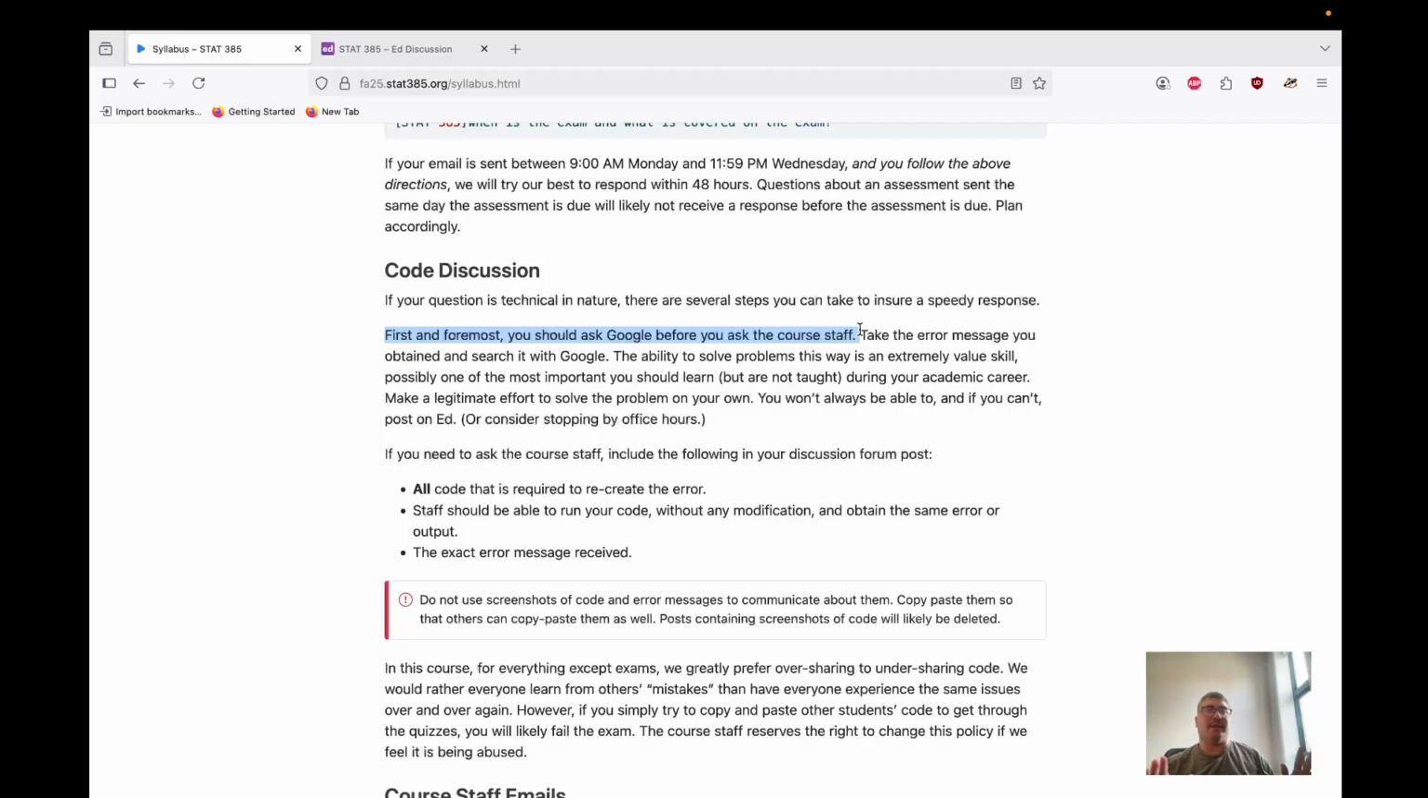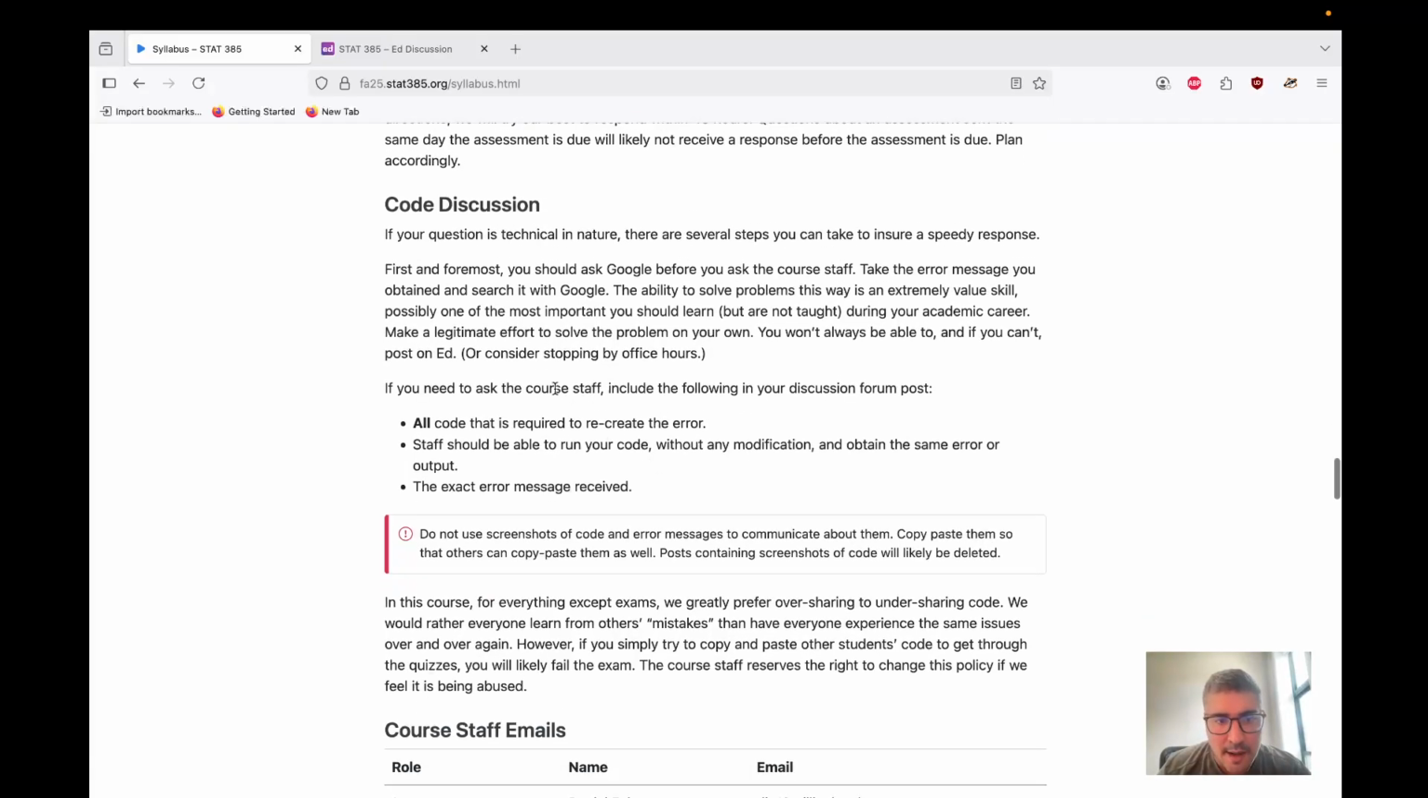So yes, go to Google first, or a search engine, and try to read others who have asked or answered your question first before you go to course staff. And then eventually, go to course staff, go to office hours, go to the discussion forum. If you need to ask the course staff or discussion forum, you need to provide all the code that is required to recreate the error.